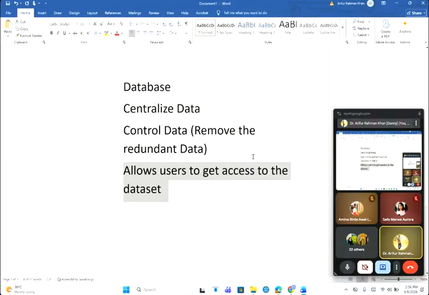So see, the beauty of a database management system is that it allows users to access the data set from anywhere in the world if you have the ID and password. So this is what a database does. It centralizes data, it controls data, and it allows users to get access to the data. So does everyone understand what a database is?